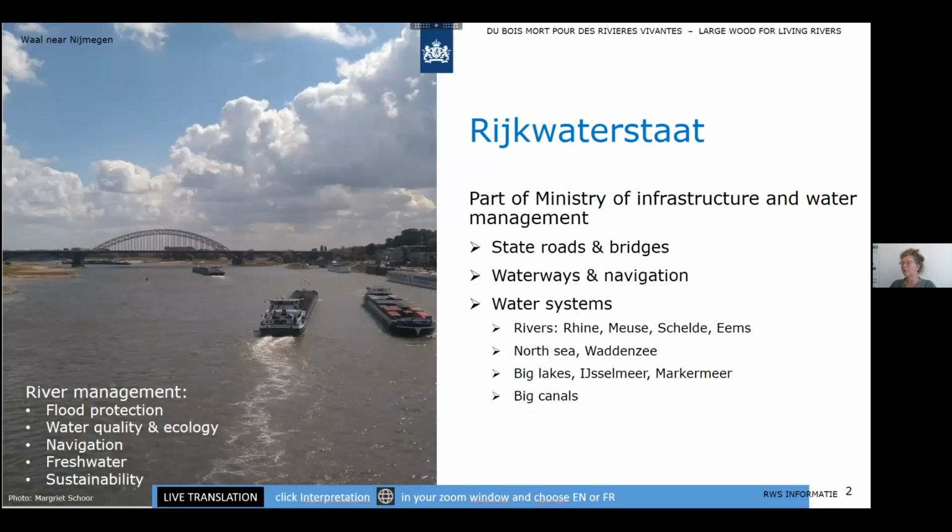I work as a river ecologist for Rijkswaterstaat, and Rijkswaterstaat is part of the Ministry of Infrastructure and Water Management in the Netherlands. It's responsible for construction, management, and maintenance of the national infrastructure, such as roads and bridges, waterways, shipping, but also water systems. As a water manager, Rijkswaterstaat is responsible for water quantity, water quality, and shipping, so all together in one ministry. In addition, sustainability is a focus the last years.